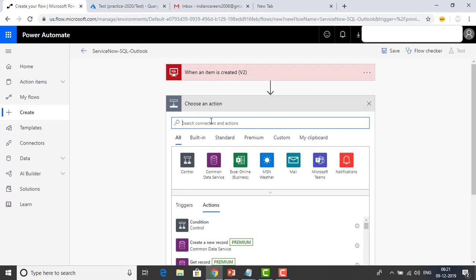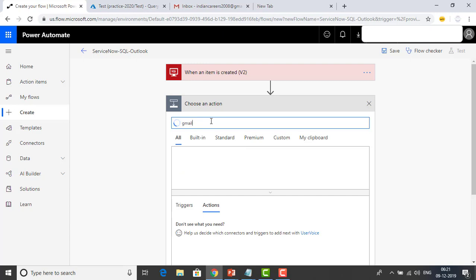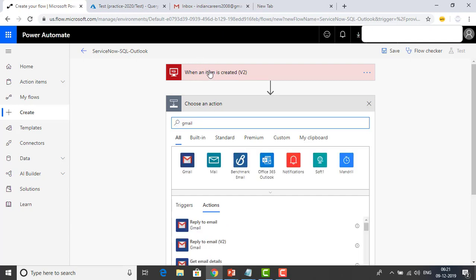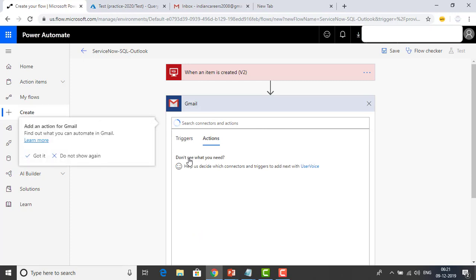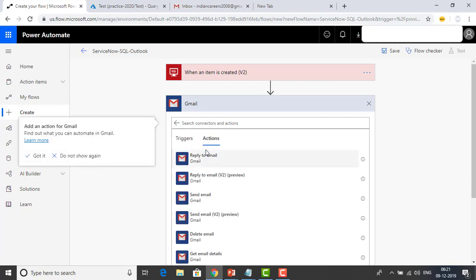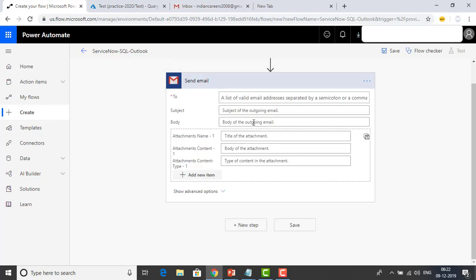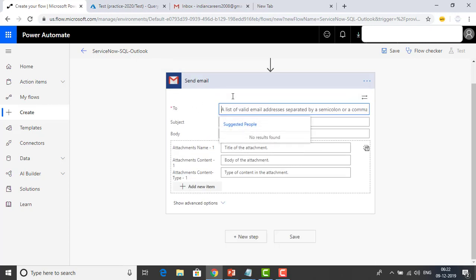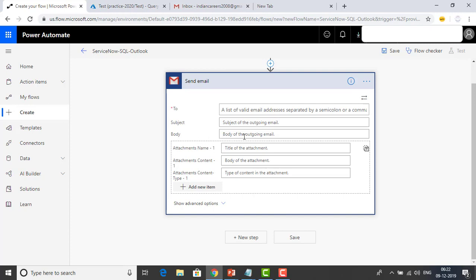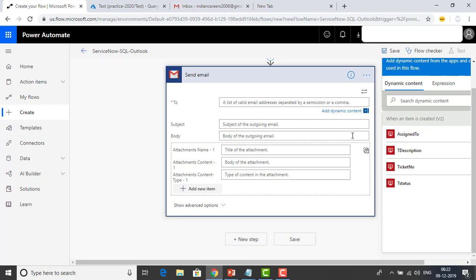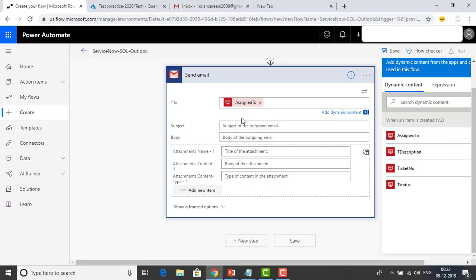Now I'm using Gmail as an action. So the first one is the trigger and the following are the actions. See over here, choose an action. Let me select Gmail, and you can see there are different actions provided by Gmail. I'm just using send email, and you can see the fields, and after that the subject and the body. To whom do I have to send it? Let me expand that. The assigned to I have to send as the to.